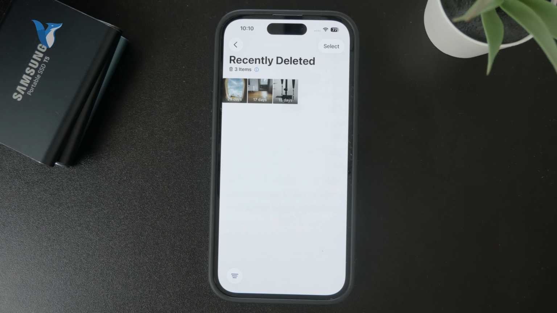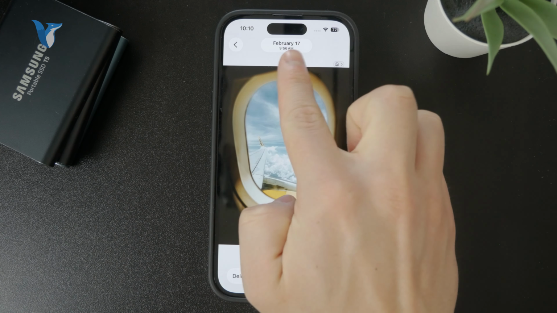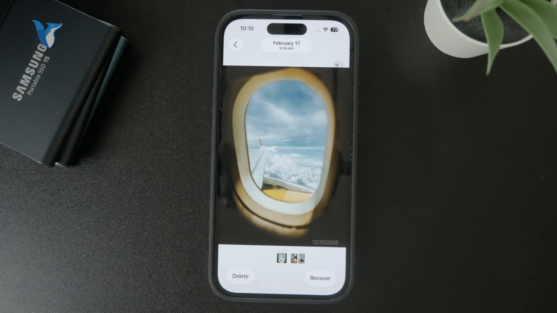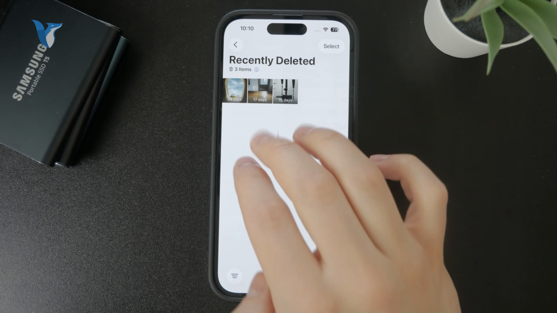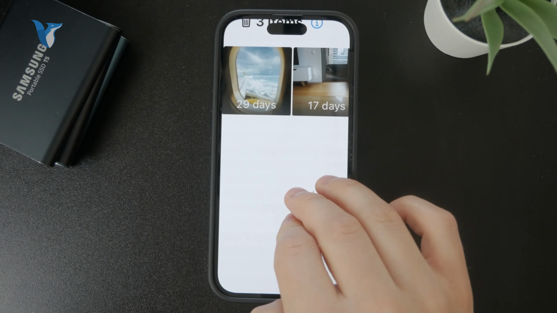So you can always tap on the images and tap on recover, but at the time you can see the specific date of the image, right? So you see when it was captured, right? And you see how much time it has left until it will be fully deleted, right? So that is how you can find the specific date of the recently deleted photos.